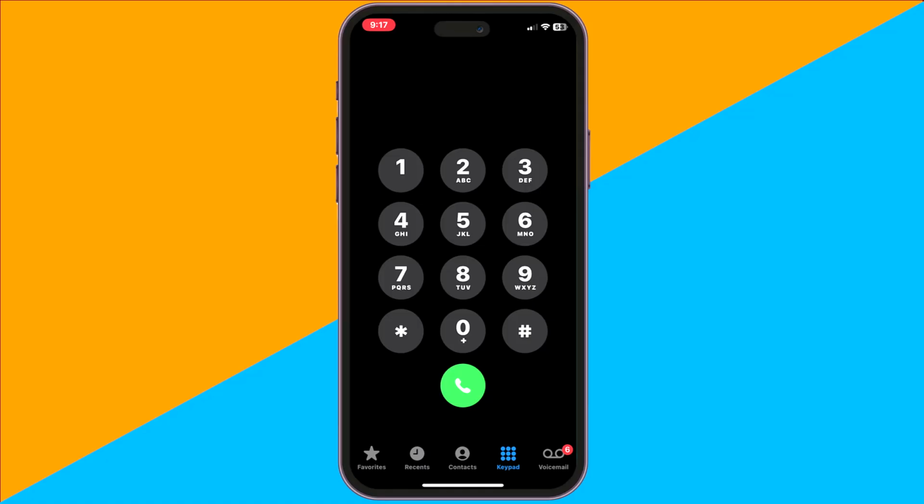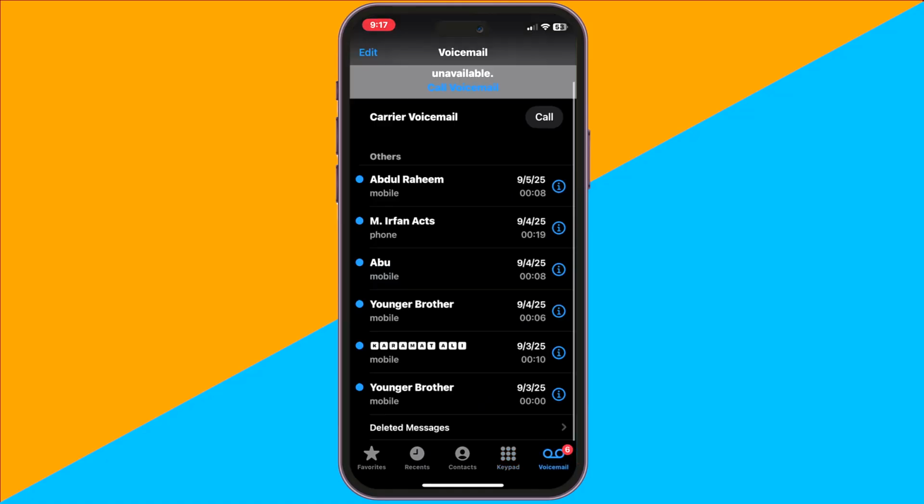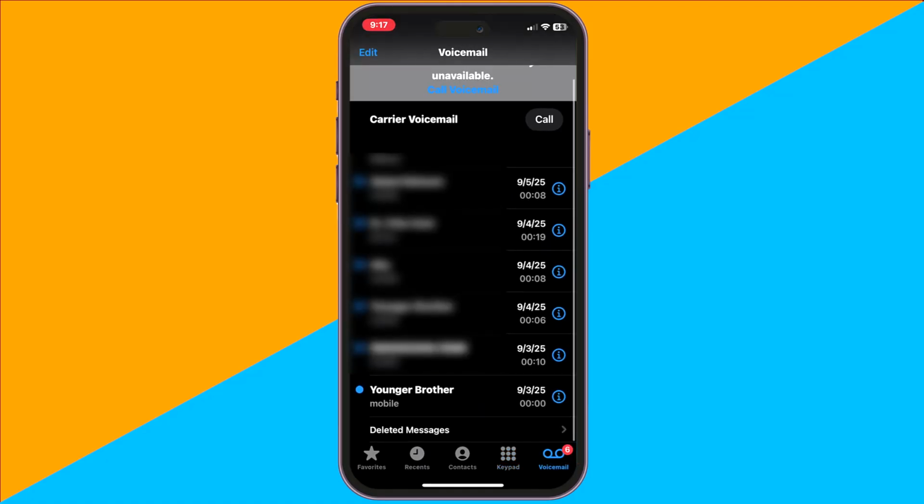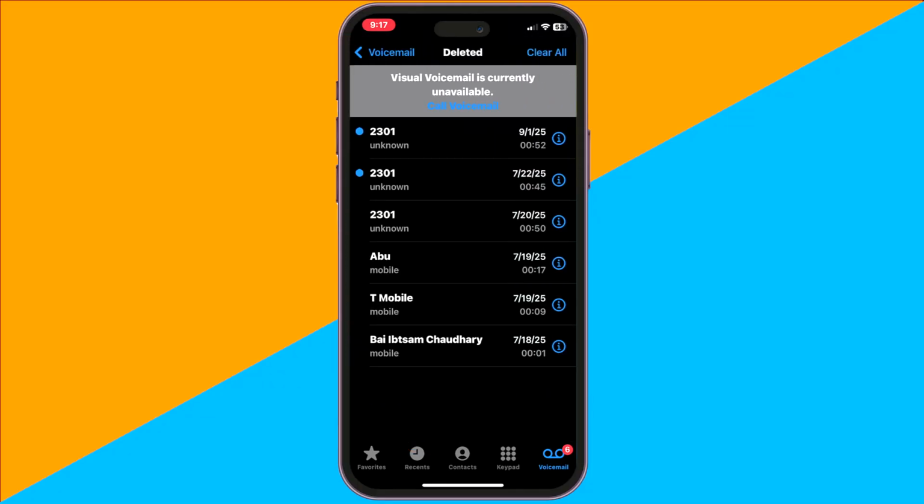At the bottom, tap Voicemail to open your voicemail inbox. Now, scroll all the way down until you find Deleted Messages, and tap on it. Here, you'll see a list of voicemails that you've recently deleted.